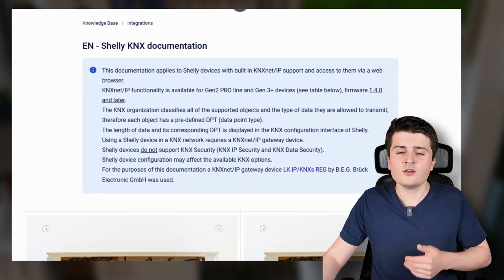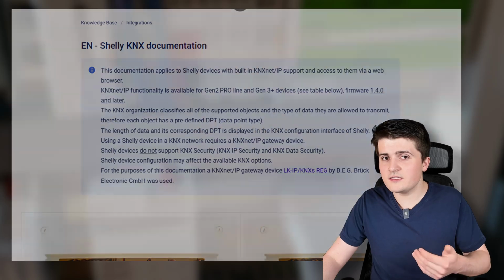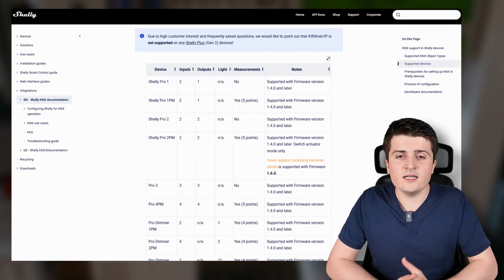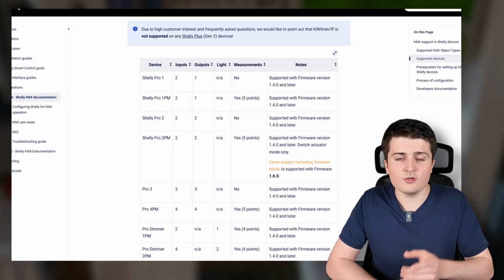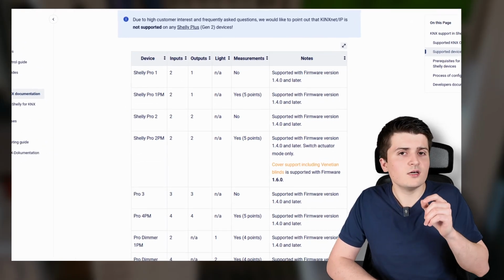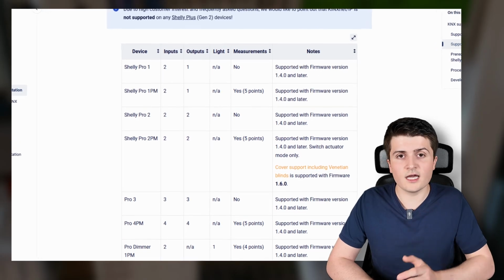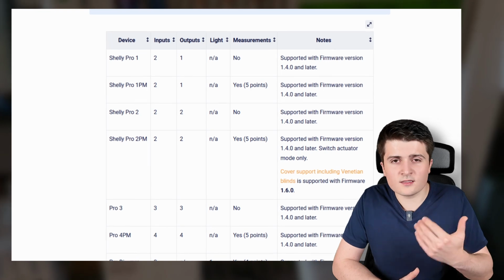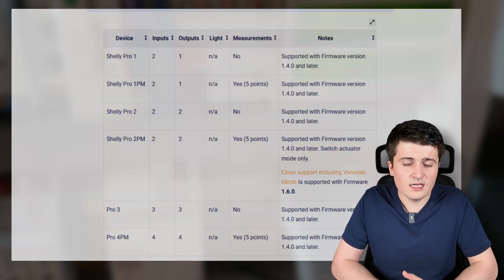And besides that, not every Shelly device supports KNX at the moment. There is a dedicated list in the Shelly documentation, which you can see now, and only those devices support the KNX integration. So those two things are something that you should consider. Besides that, the Shelly devices don't support KNX IP Secure. So that's also something that you should know.